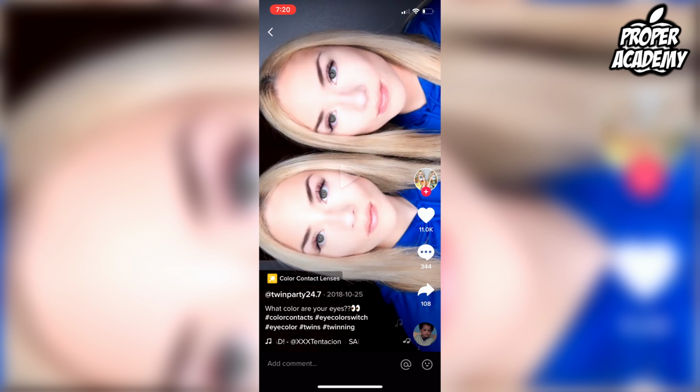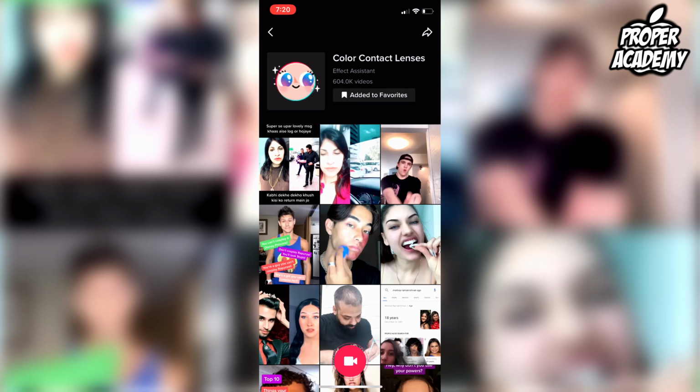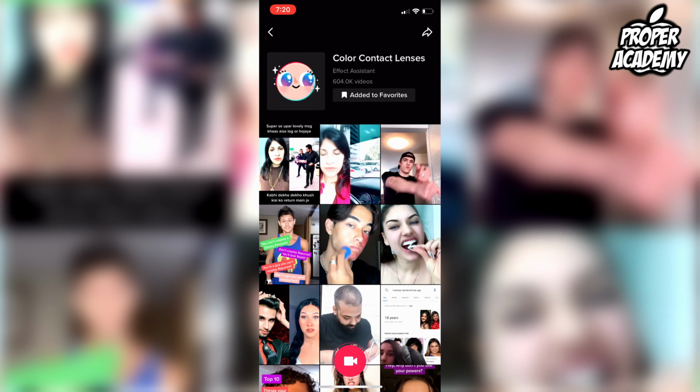And then you see down here it says color contact lenses, so we can click on that. And then you just want to add it to your favorites, and then whenever you go make a new video on your TikTok account, you'll be able to use this filter as it'll be under your favorites.